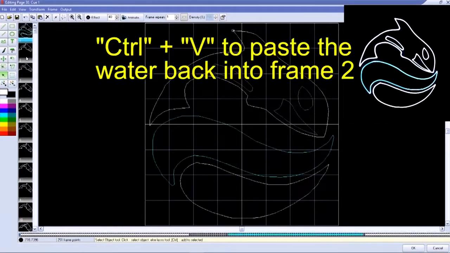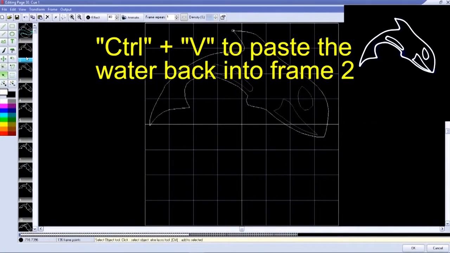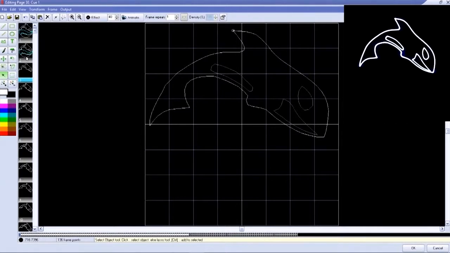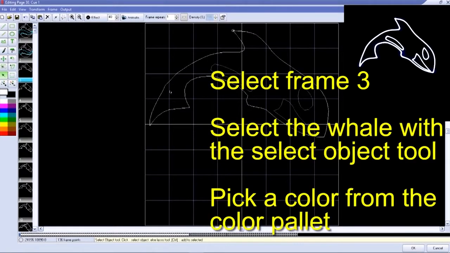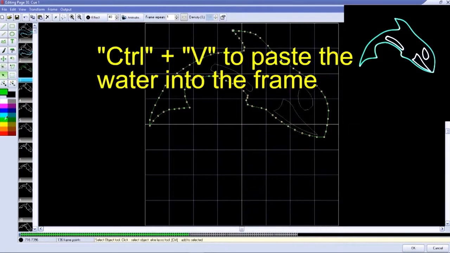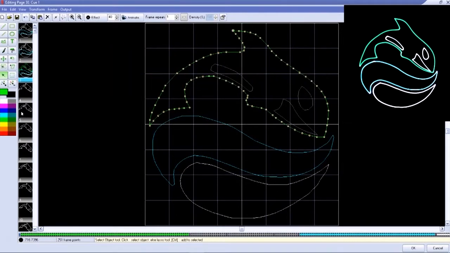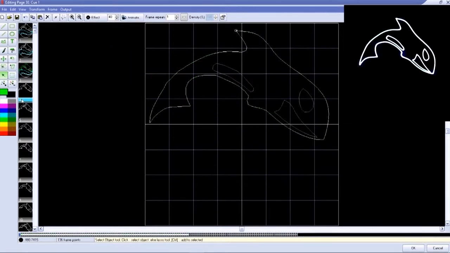Next, we are going to alternate colors of the whale every few frames, add our water back in each frame, and blank points on the whale as it enters the water. On frame 3, choose the whale and select a color from the color palette, and then paste our water into the frame. Repeat this process through to frame 7. On frame 7, you will see the nose of the whale beginning to enter the water.